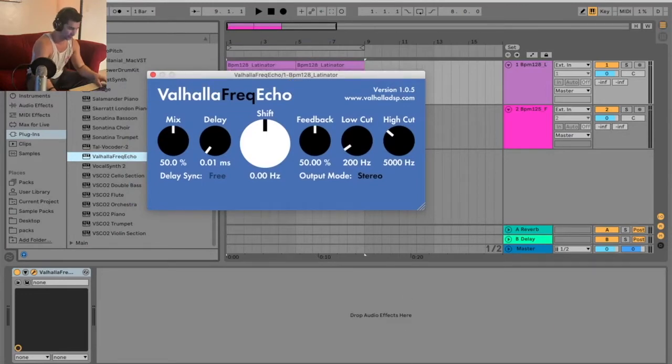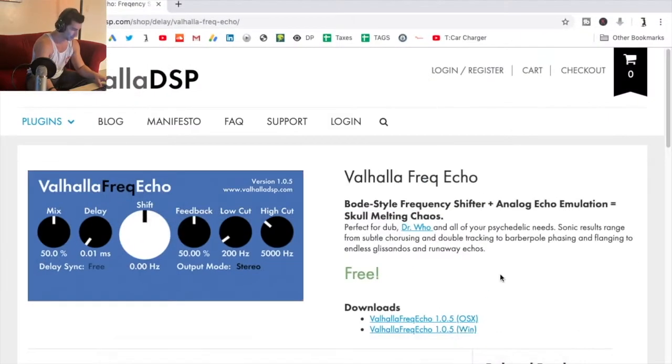And I'm going to read their description on their website because it's really well written. They said basically, it is a bowed-style frequency shifter and analog echo simulation, skull-melting chaos. Perfect for dub, Doctor Who, and all your psychedelic needs. Sonic results range from subtle chorusing and double tracking to barber pole phasing and flanging to endless glissandos and runaway echoes. Bit of a mouthful there, but basically, this is a good frequency shifter.